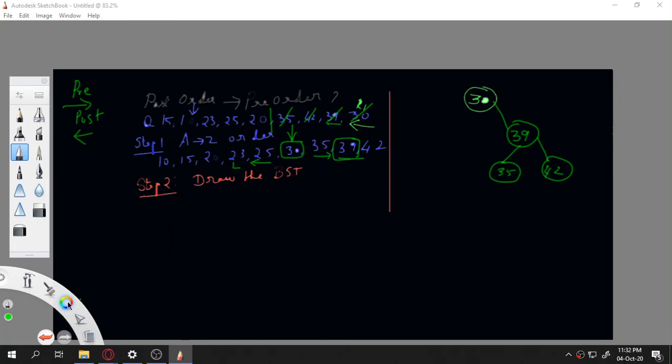Now we have to start with the root. 20 is the first element in this direction, so the root is 20. Just draw a branch and give the value as 20. I have given the root of the subtree, and now we have to find the location of this 20 in the expression.